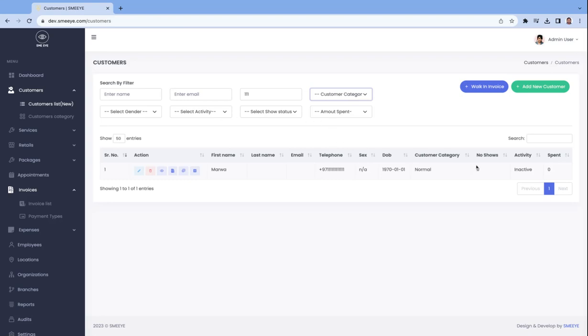It also gives you the no-shows, which indicates whether there was any time the customer missed appointments or did not show up after an appointment was taken. Another column shows the activity, whether the customer is an inactive customer or an active customer. If the customer had visited the saloon in the last 3 months, the customer would be active. Similarly, the next column shows the amount spent by the customer in the last 3 months.